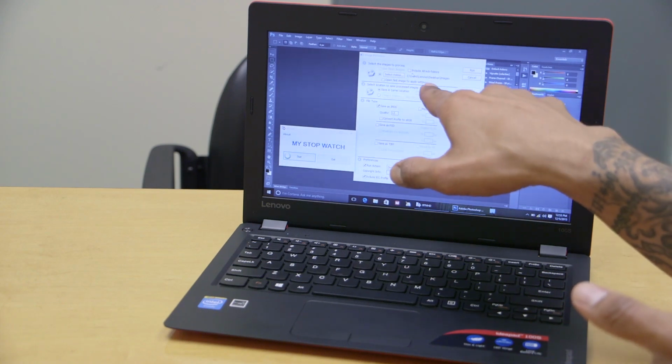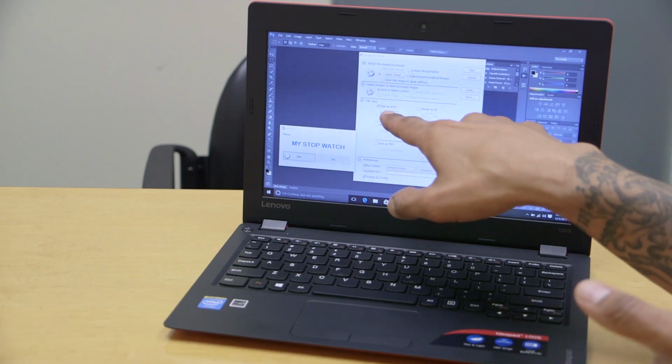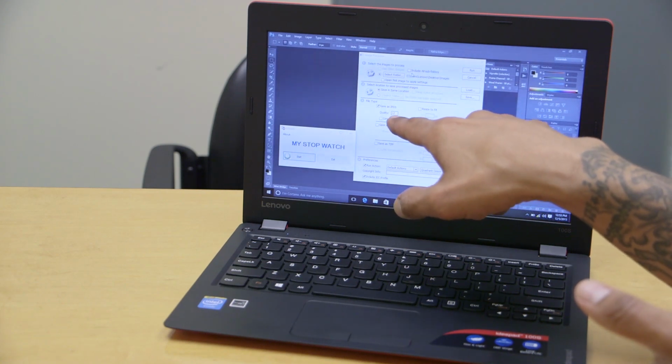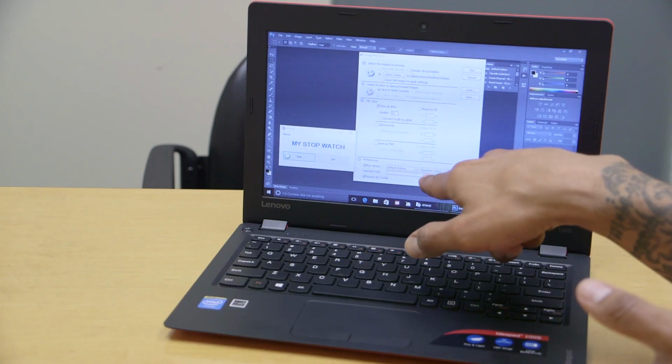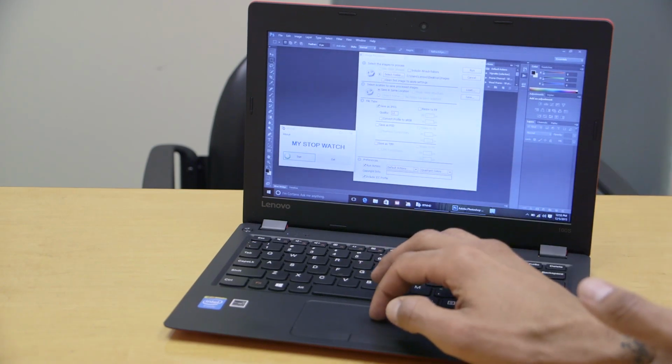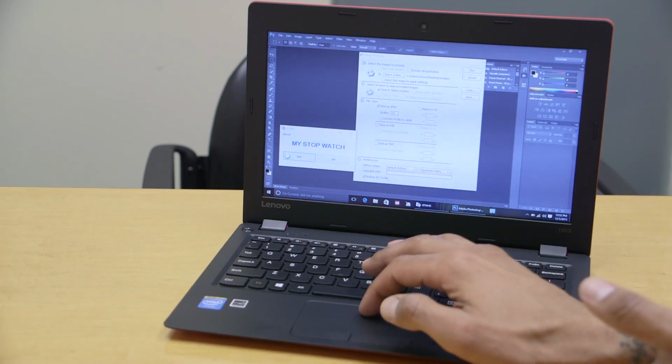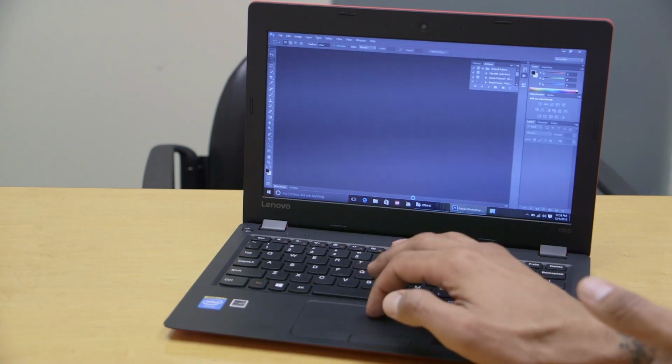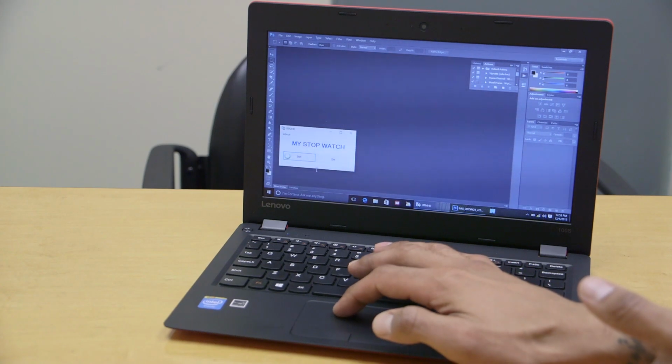So I selected the folder, saving everything as a JPEG with the quality of 12, and I'm running an action of quadrant colors. So I'm gonna hit run and start the stopwatch and see how fast that stuff works out. Run. And start.